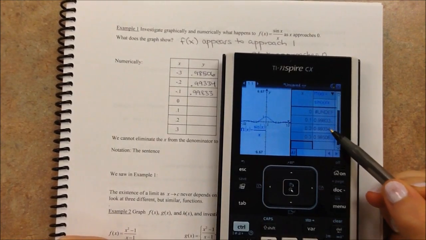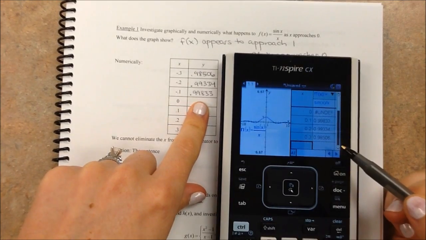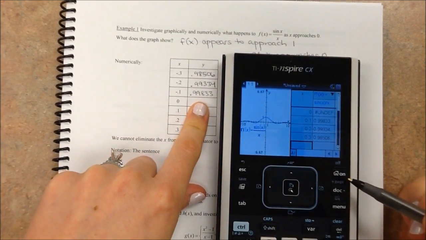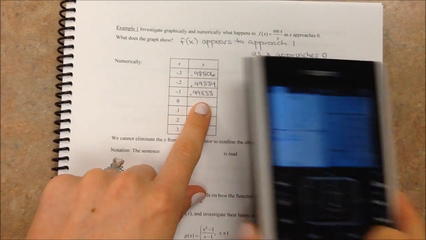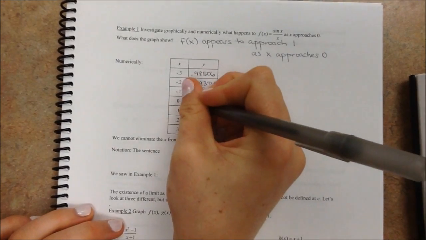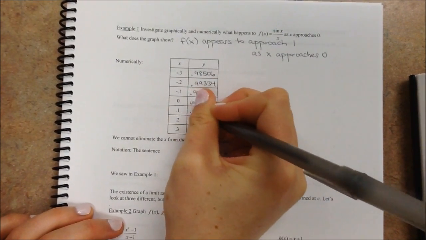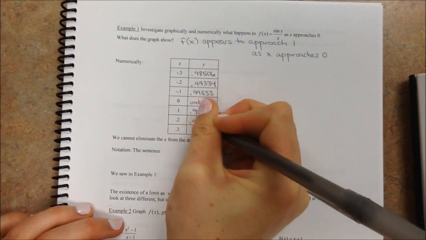Notice these 3 values here are the exact same as these 3 values. So it's a perfectly symmetric function around the y-axis. If you plug in a negative x value or that same positive x value, you'll get the same thing. That's what gives it that symmetry. So for 0, it is undefined. And then it repeats the values back. So it's completely symmetric.